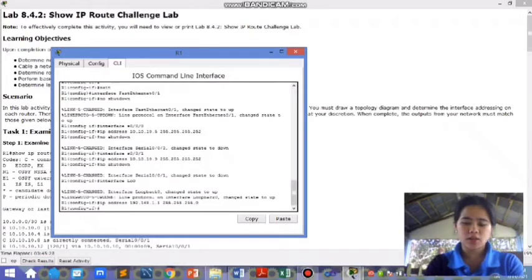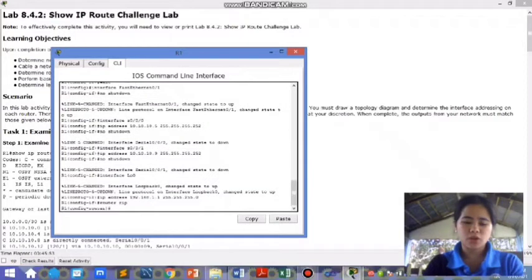Then next is the RIP routing. Just type router RIP. The router RIP command places the switch in router RIP configuration mode to configure Routing Information Protocol routing. So in router RIP, type the network.